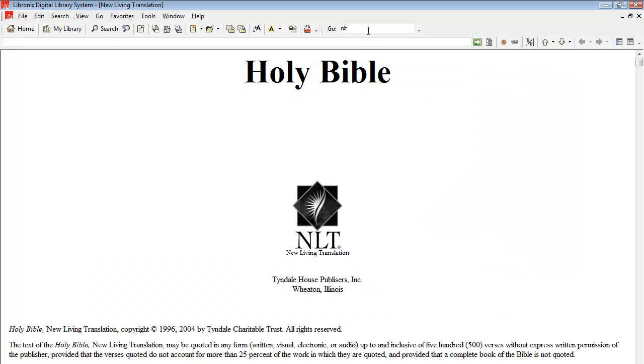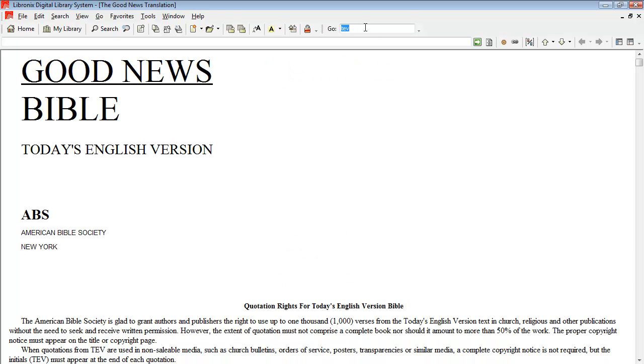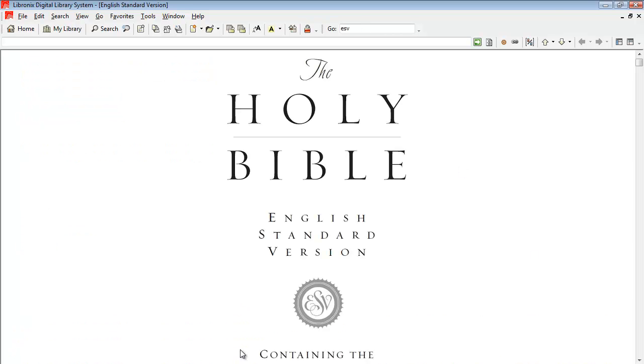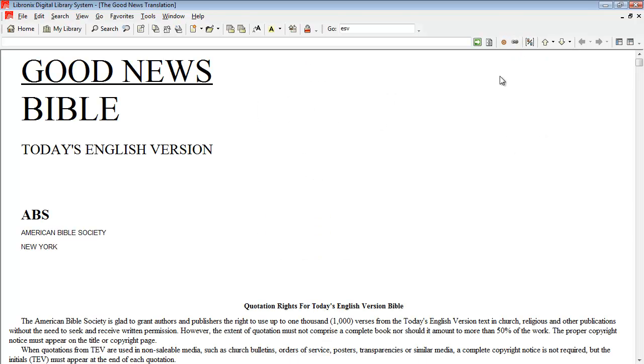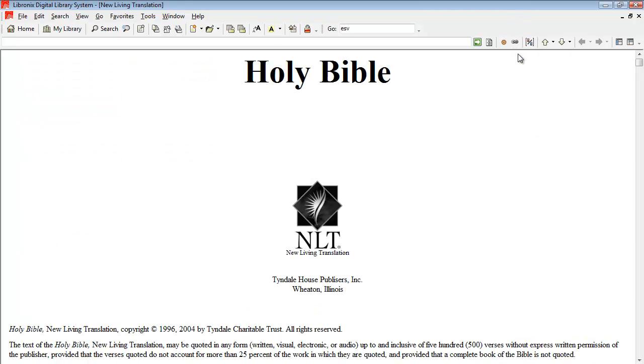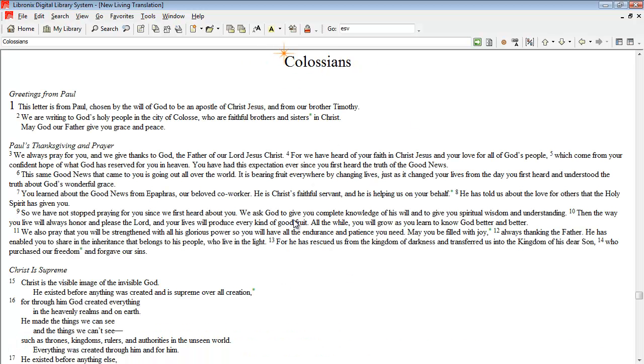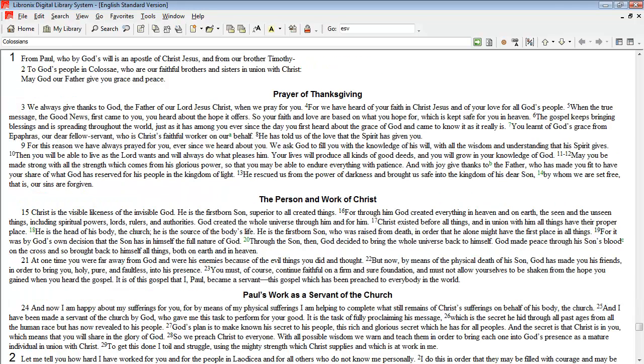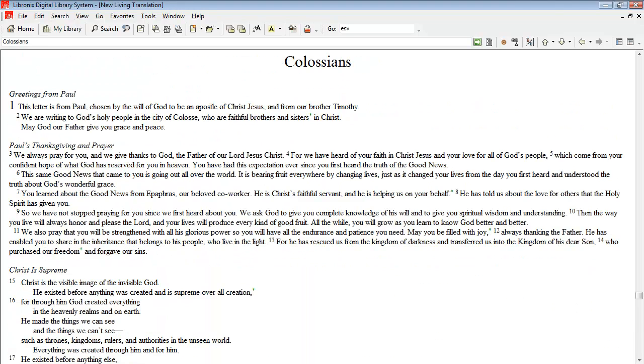So let's start off with our thought for thought, which is something like an NLT. Then we will open up a dynamic equivalent, something like a TEV, and then we'll open a word for word, let's say ESV. So now we've got our 3 different Bibles, and we're going to set them all up as link set A. So when we type in our book, say the book of Colossians, they're all going to jump to where we need to be.